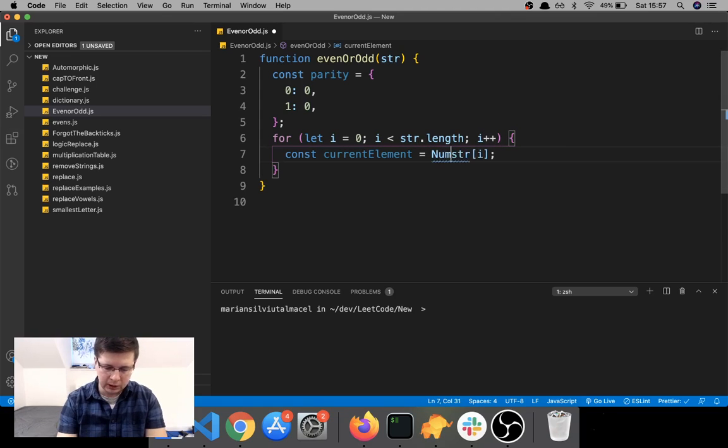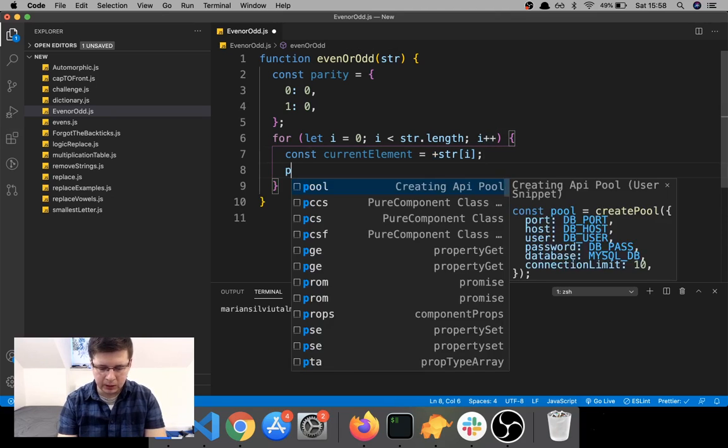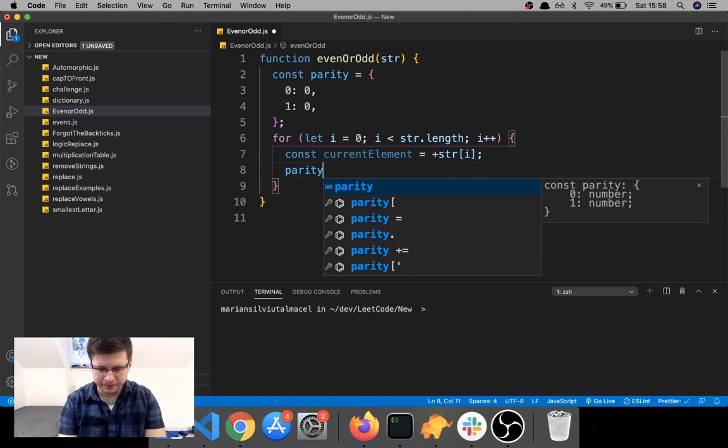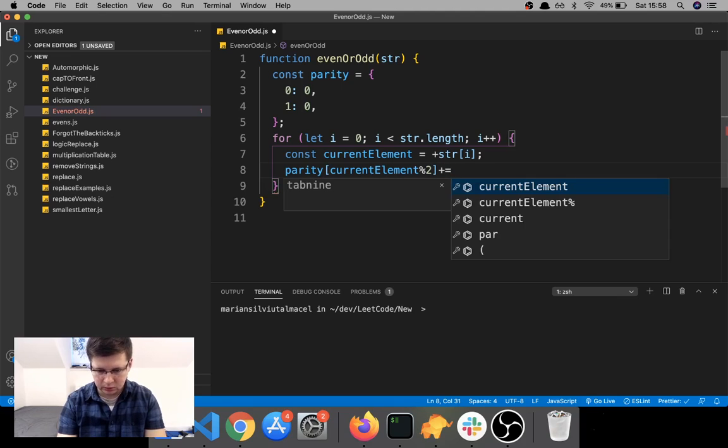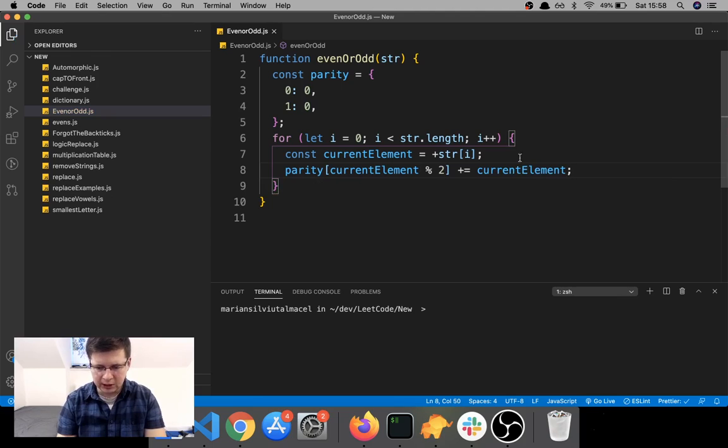You could also use a number of string of I, right, like this. But I think just putting a plus is cleaner, right? So now what we want to do is we're going to say immediately parity of current element modulo 2 plus equals current element. So what happens here?